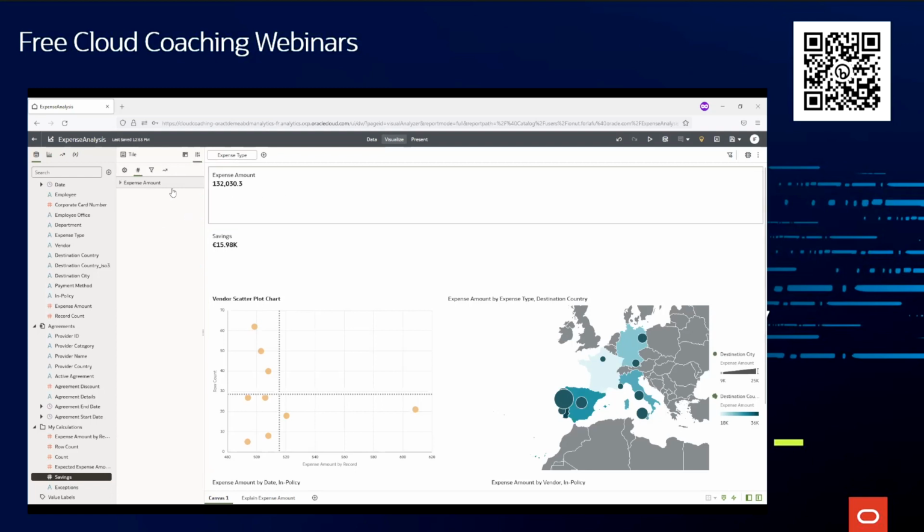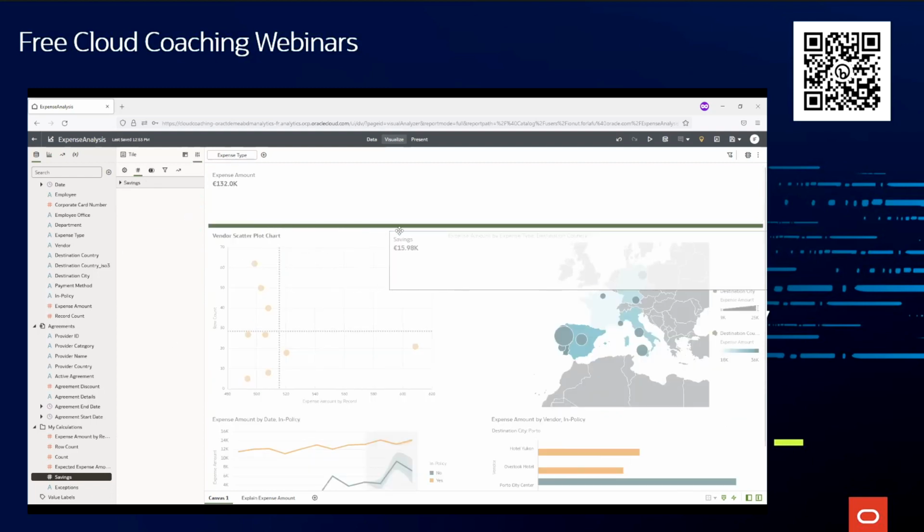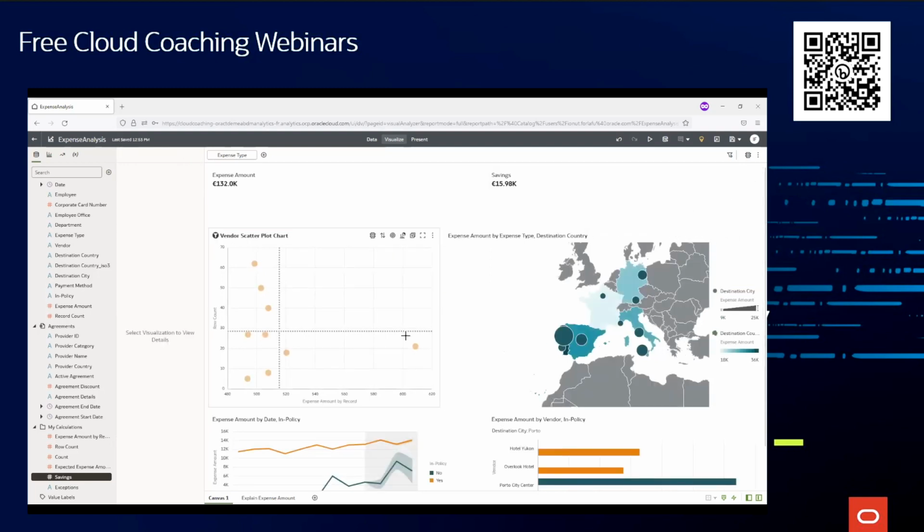Repeat the same steps for the expense amount. So the number format will be currency, the currency will be euro, and the abbreviation should be on. And now to be more visual, we will drag and drop them side by side. And we can see that we have the expense amount and savings side by side.